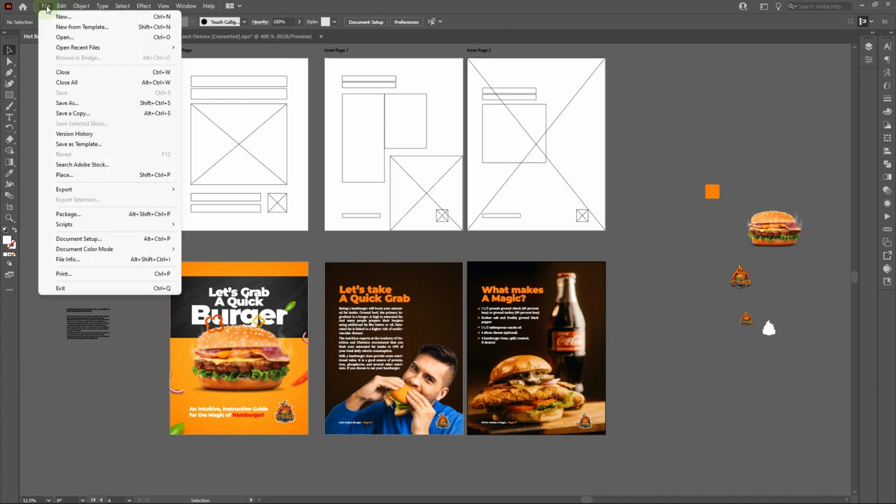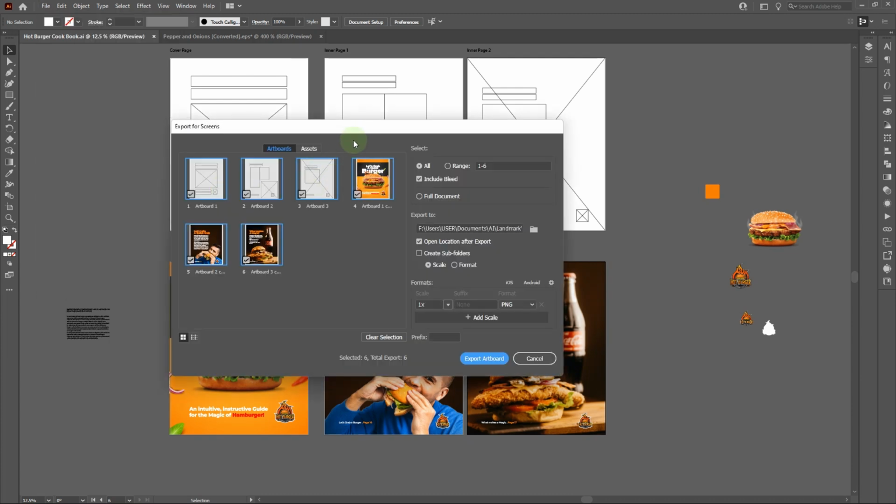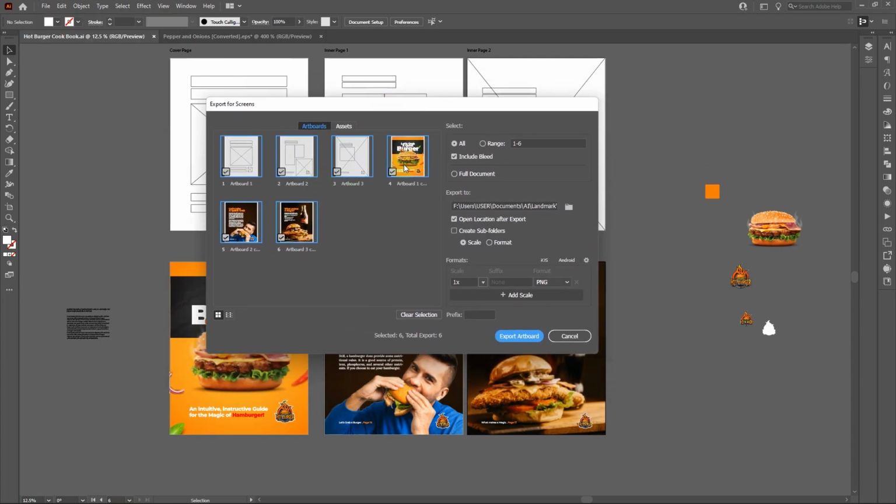The first thing is go to File, Export for Screens. So click on that. It's going to take you to this beautiful screen here. It's going to select all the artboards, so you just uncheck this one. We are not going to be exporting this. For this one, it gives them the default name, so just call it burger front page. All right, here, burger inner page 1. Just copy that, and rename this, burger inner page 2.